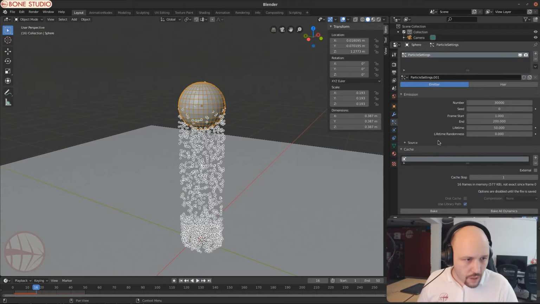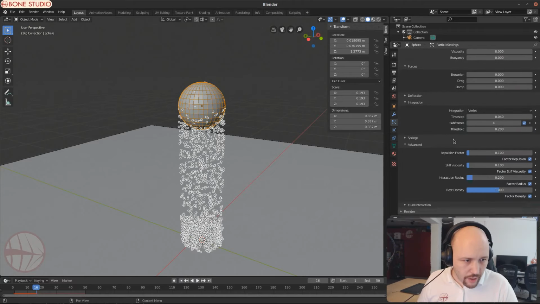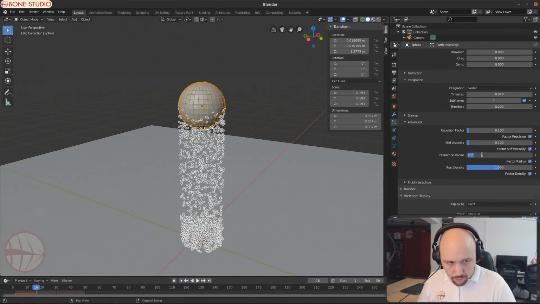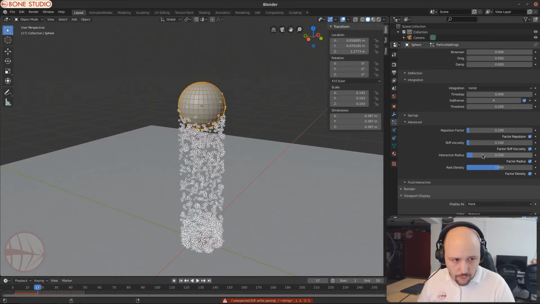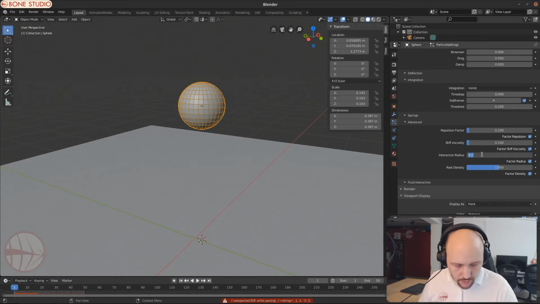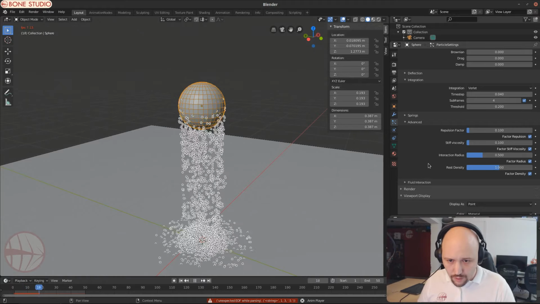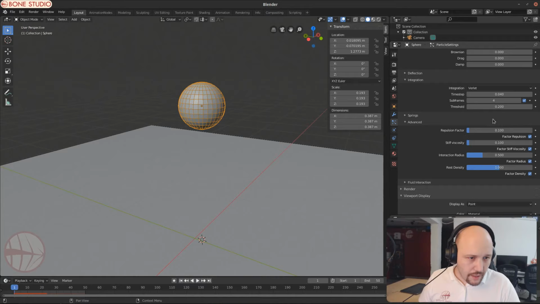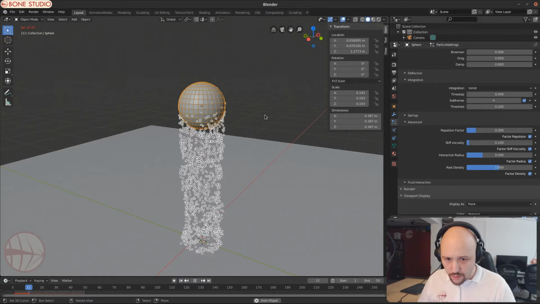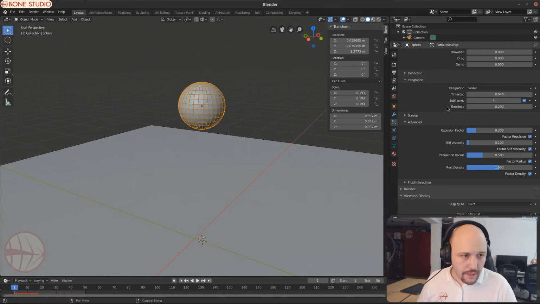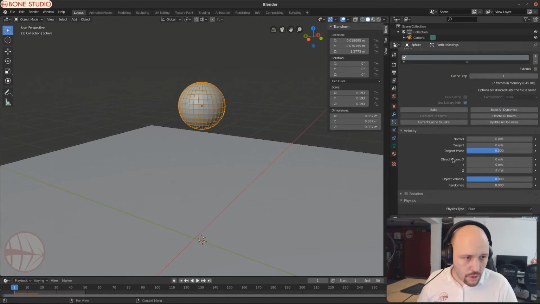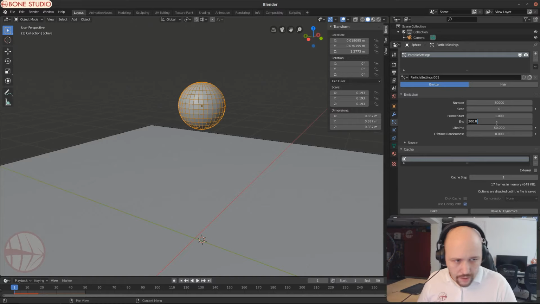Okay, so let's increase the interaction radius a bit. So 0.5. I just want to avoid it exploding. 0.5, I said. Okay, that's much better. Repulsion factor 0.3. Much better. And we can go to end and press 15. Let's see if this explodes or not.